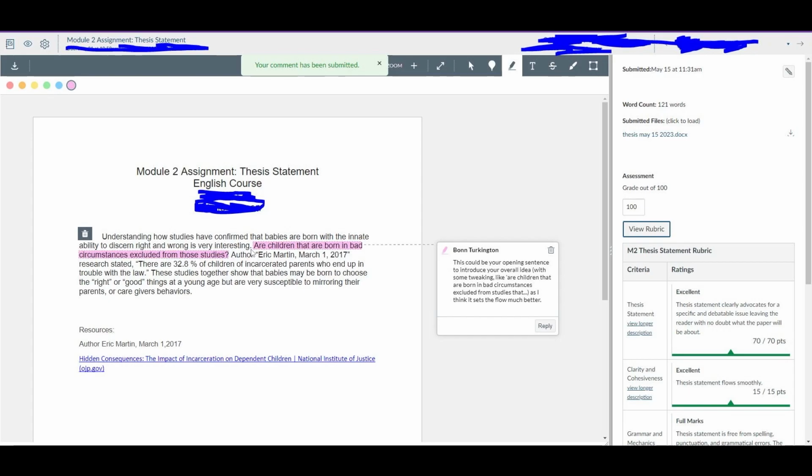So those are going to be very specific based on each assignment and specific areas. On the right here, you're going to see that I will be grading according to the rubric. So you'll see here, thesis statement, 70 out of 70, clarity and cohesiveness, 15 out of 15.